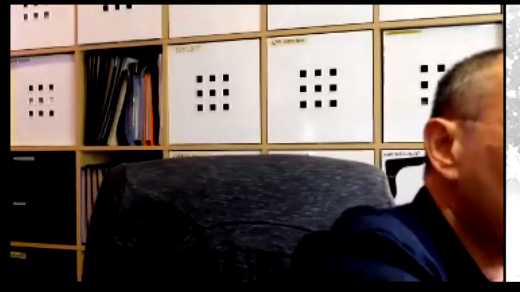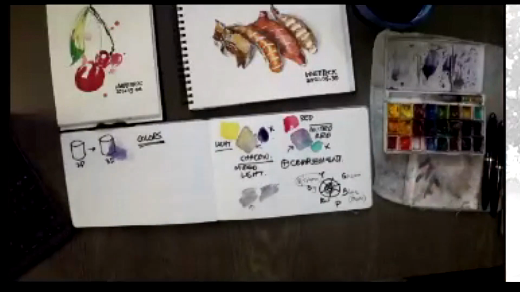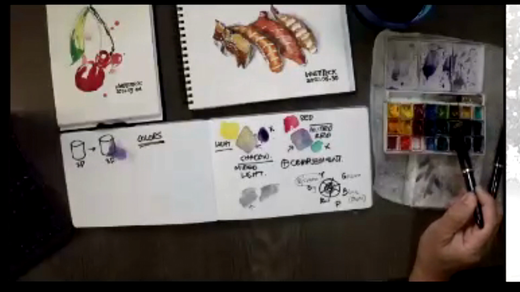Okay. The question asks, can you use burnt umber to mute the colors for shadow colors? The answer is yes. Burnt umber is a darker version of brown. Burnt sienna is a lighter version, and burnt umber is a darker version. In fact, I do have burnt umber in my palette. This one is a burnt umber.